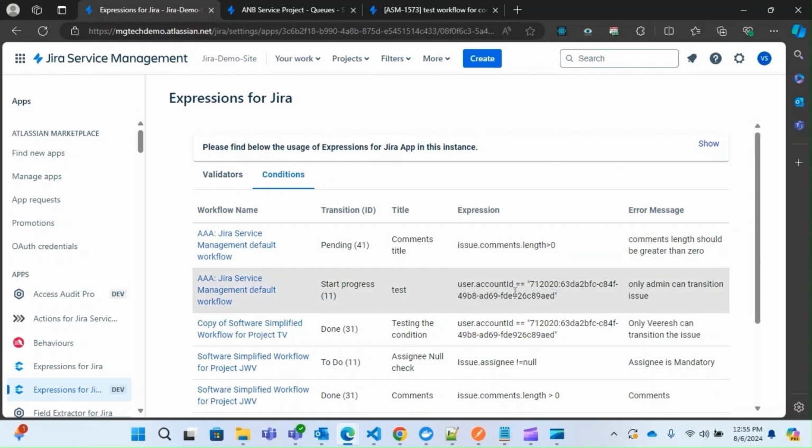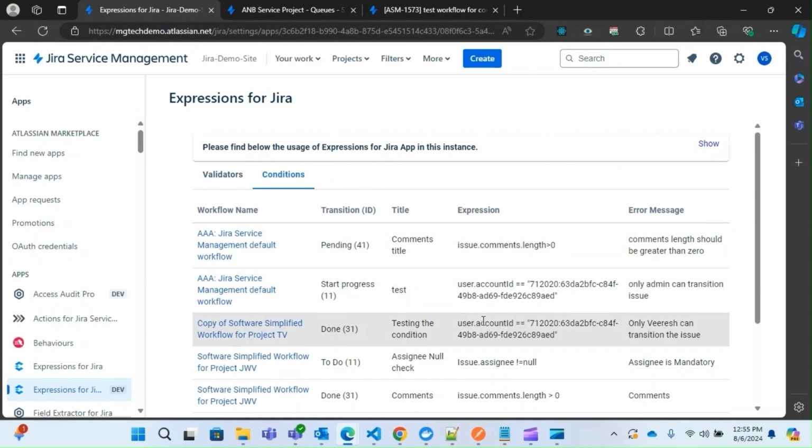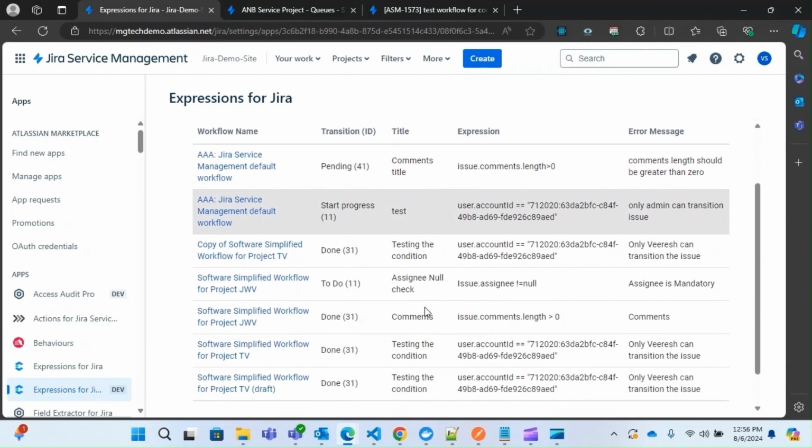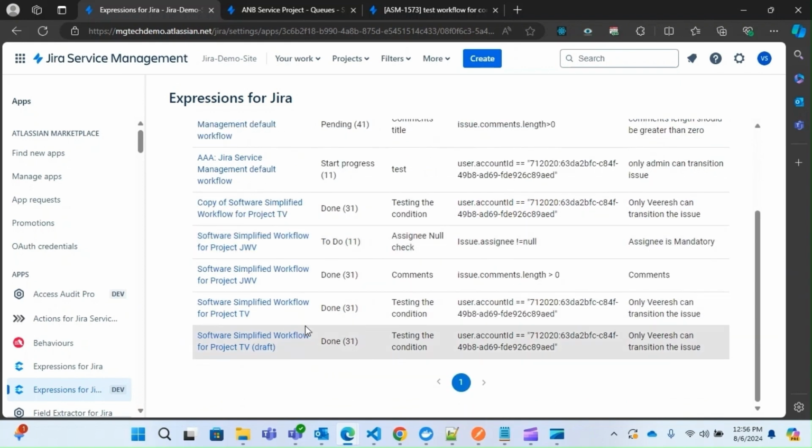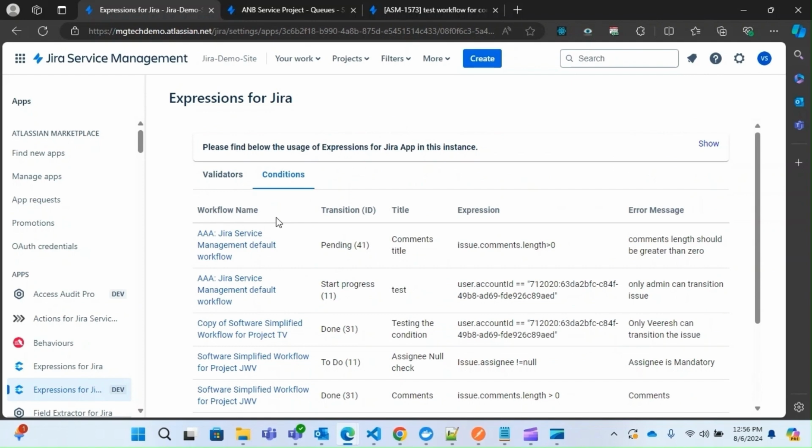This is our Expressions for Jira repository. Here you will have two tabs available, one for validators and one for conditions. In each tab there is a table where you can see the workflow name, transition ID, title, expressions, and error messages. Here you can see both active and draft workflows.